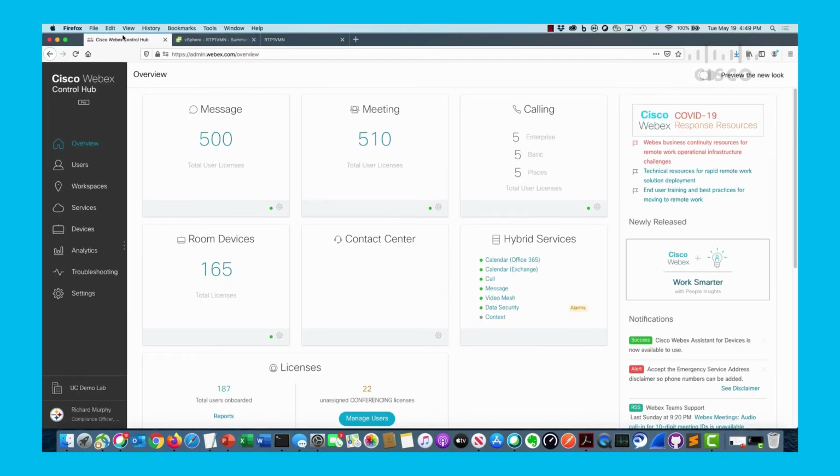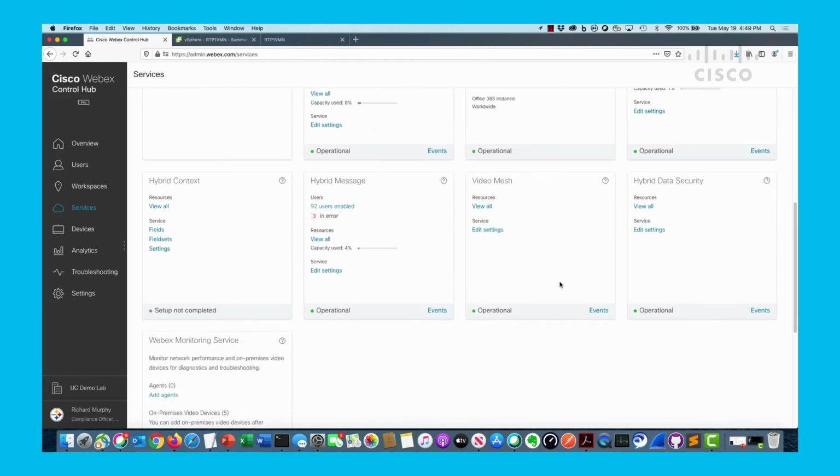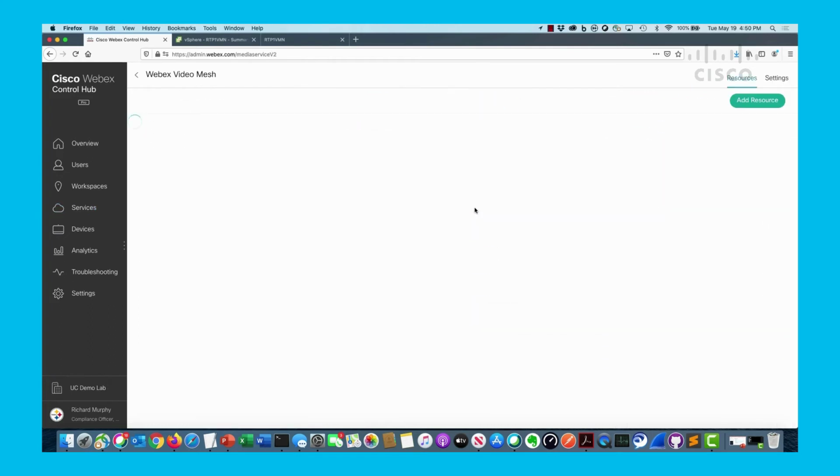So we're going to go into the Control Hub. Now from here we want to actually add the video mesh. So we're going to go into Surfaces. We're going to scroll down to Video Mesh, View All Settings.